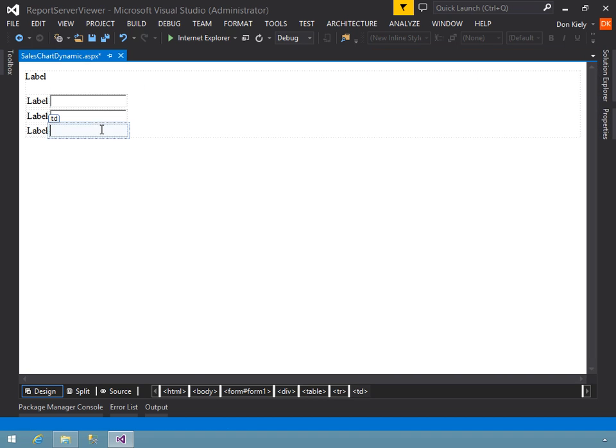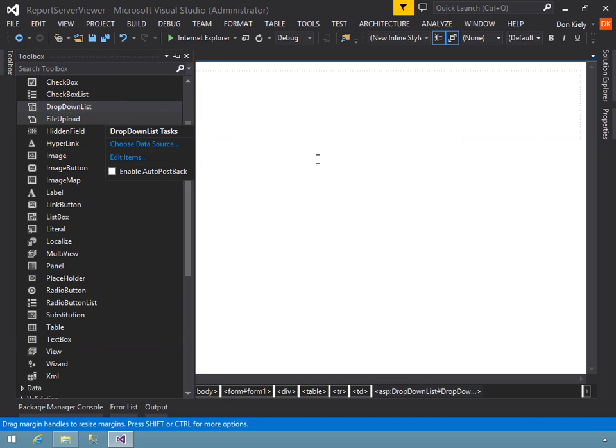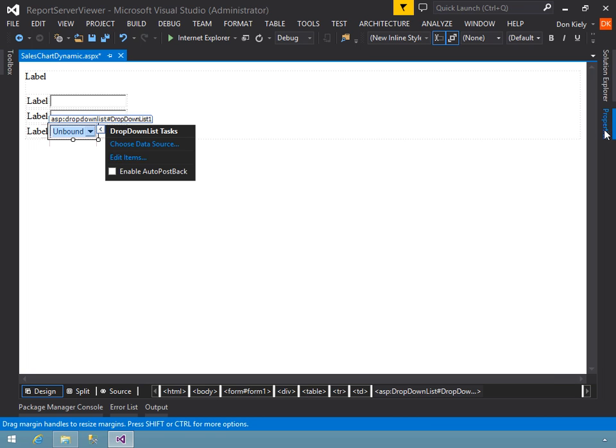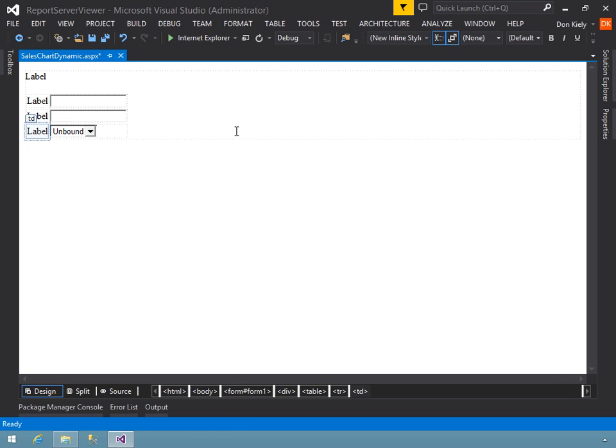Alright, in this third row, I want to add a drop-down list. Double-click there, and I'm going to name that as well. I'm going to call that Report Name List. Because again, I'm going to need to access that item within code. Okay, so I'm done with the table.